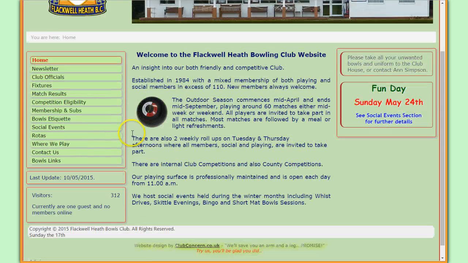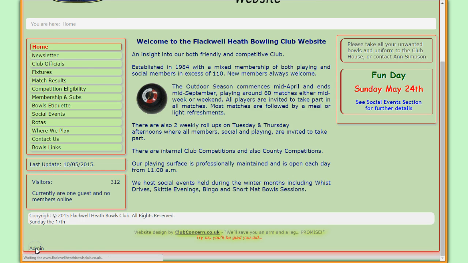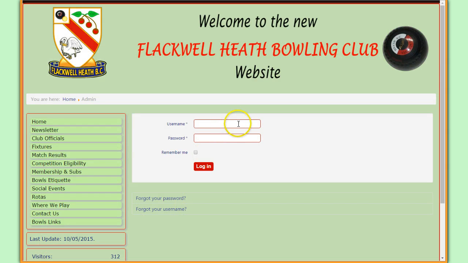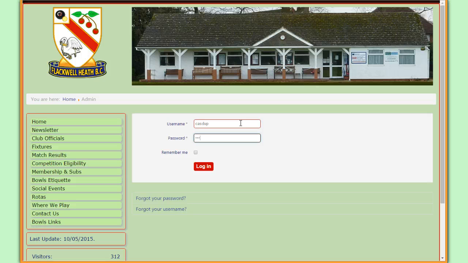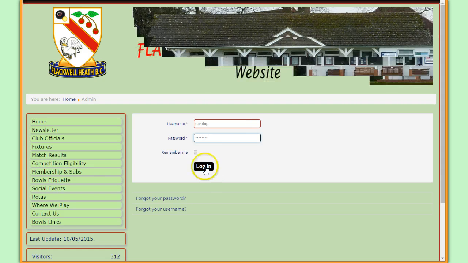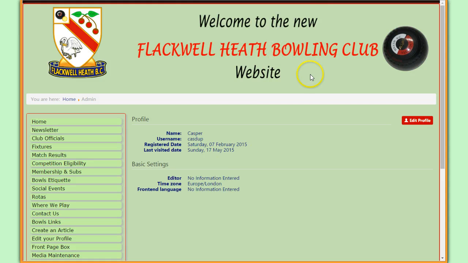So let us start. First thing we have to do is click on the admin link at the bottom of the page. We will be presented with this input form for our username and our password. And if we do that correctly, clicking on the login, it will take us into the content administration area of the website.